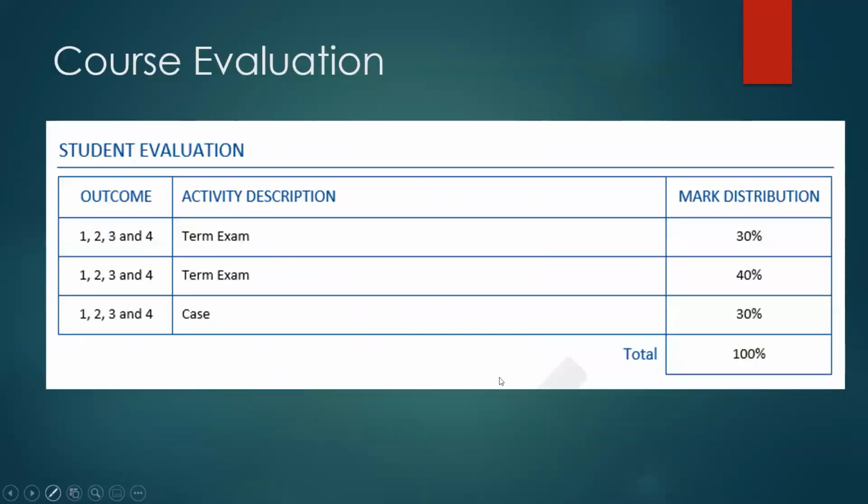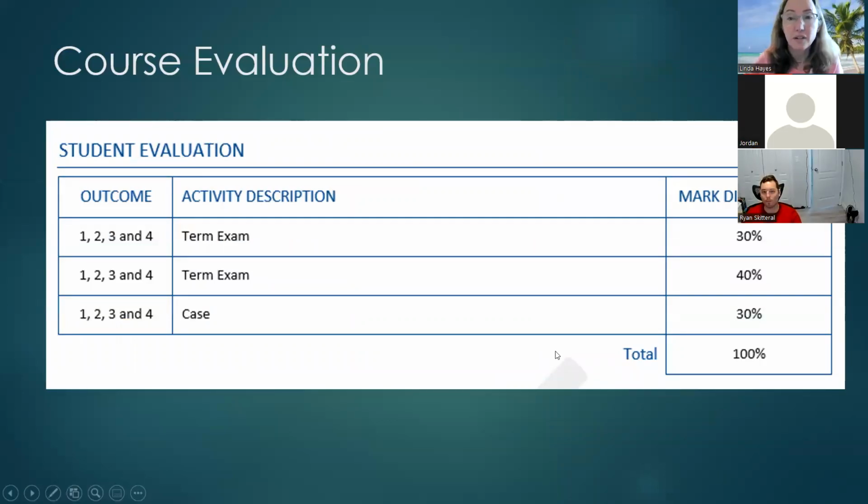So in terms of the evaluation, you can see here that there are different marks for each activity. We have 2 exams. The first one is 30%, the second one is 40%, and then there's also a case that's 30%. And that's the total of all the marks assigned for the class.